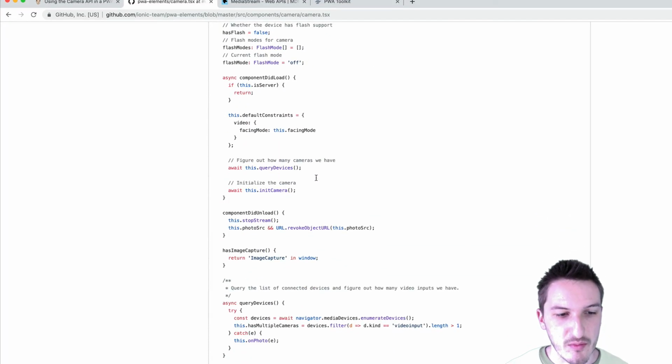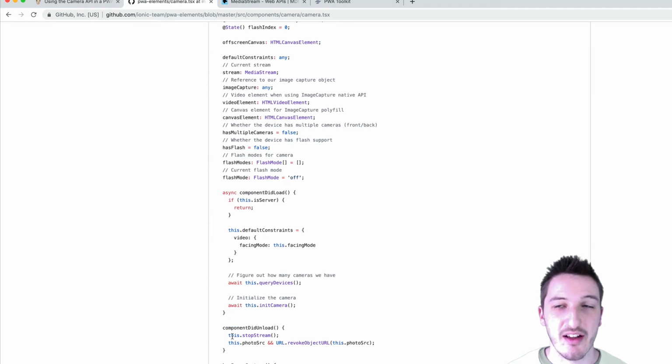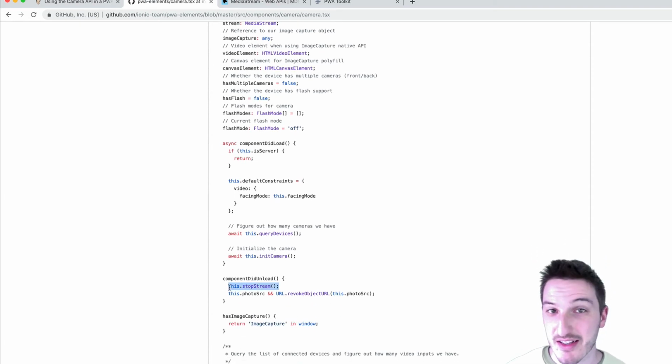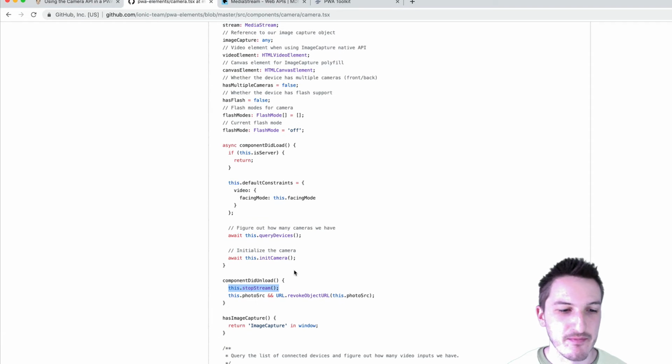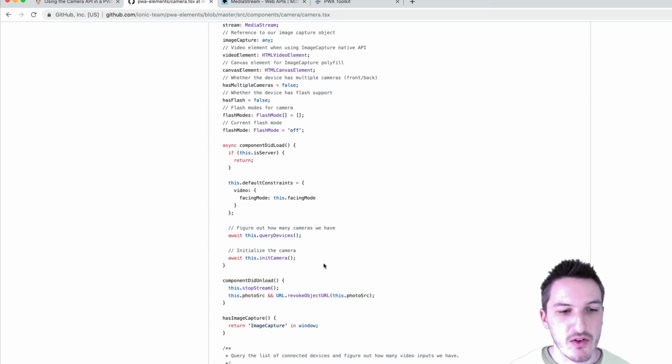So what we had in the component did load, and I've just noticed too in the component did unload, there's a call to this stop stream method, which maybe we'll implement at the end of this video, depends how long this goes. But that would be a good idea, to stop the stream when the component is being destroyed, so that it's not lingering in the background. Generally, it's always a good idea to undo everything you're setting up in the unload or destroy hooks of your components.